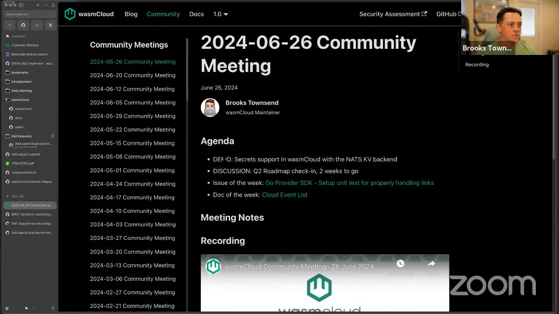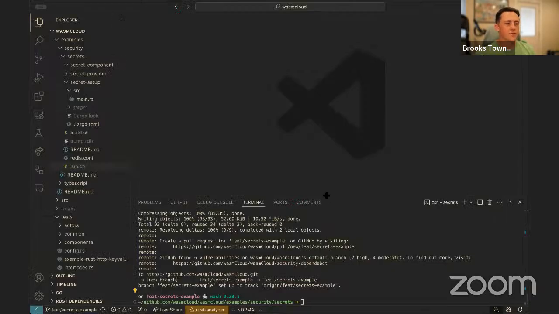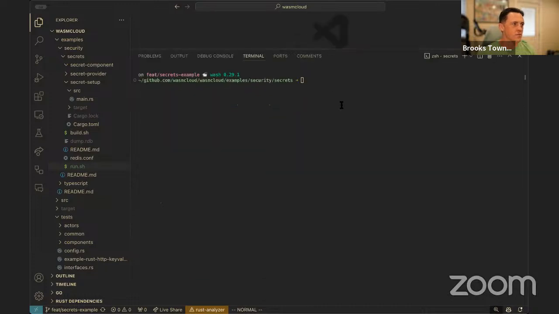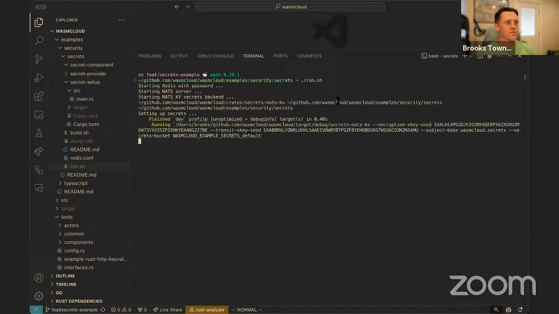So let's go ahead and start with secret support in wasmCloud with the NATS KV backend. Let me go ahead and share my other screen. I'm going to try to do this demo in a little bit of a different order than I normally do. So let's see how all this works. I'm going to go ahead and run this quick little script, run.sh, which is the secrets example.